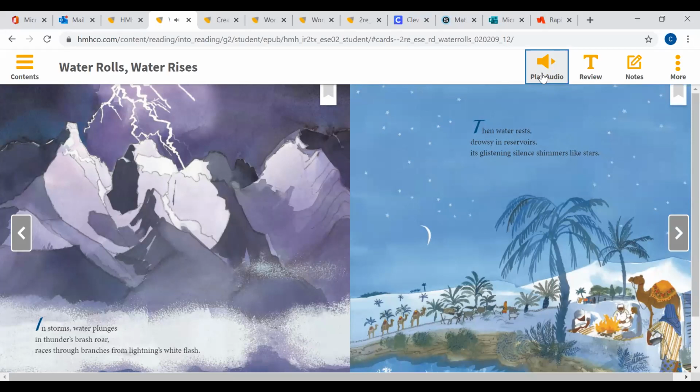When it talks about the storm, I think of storms that I've seen where there's lightning and thunder and the water's just running down, it's raining hard. And I have a mental image of what that looks like and sounds like and feels like.